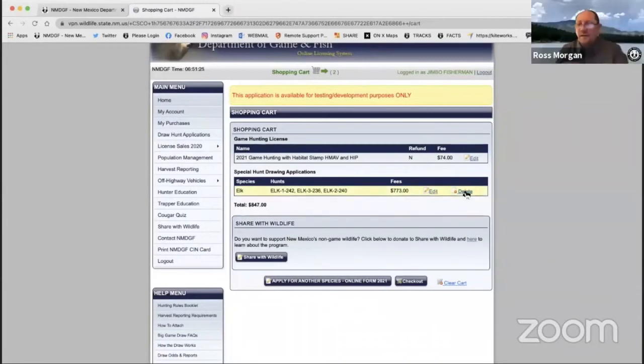If you go through this process, check out, and pay for it, and then decide that's not the hunt you want and delete that application, you're not going to get any of this money back until after the draw is complete. It will delete the application. You can reapply, but that money's going to stay there until the draw has been completed, and then it comes back minus the $7 or the $13 application. So just keep that in mind.